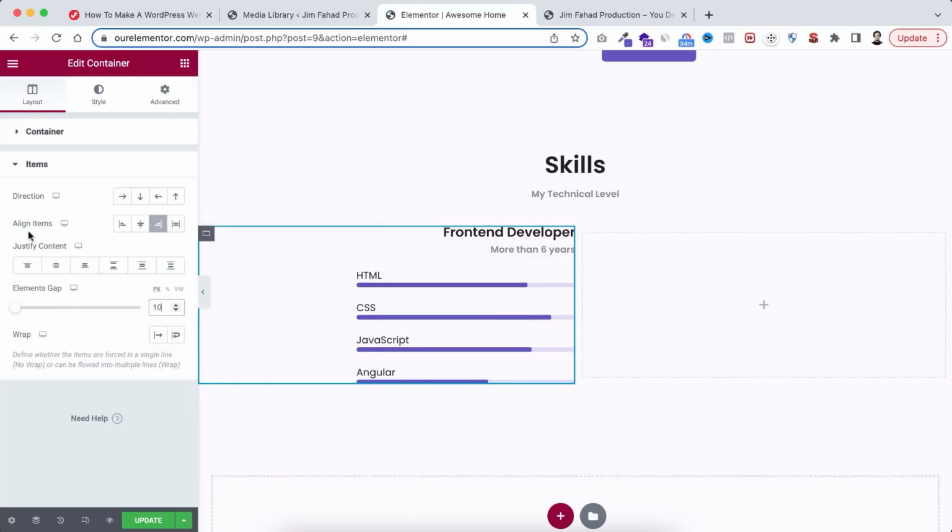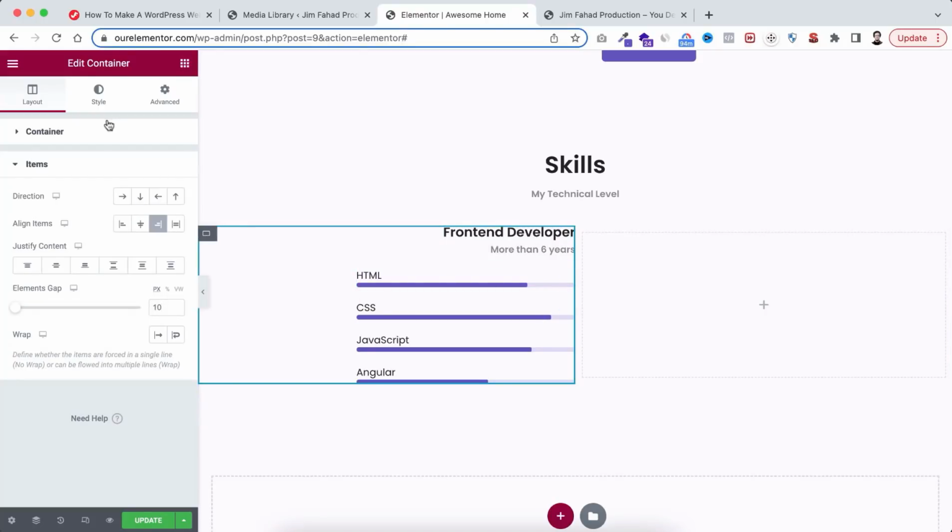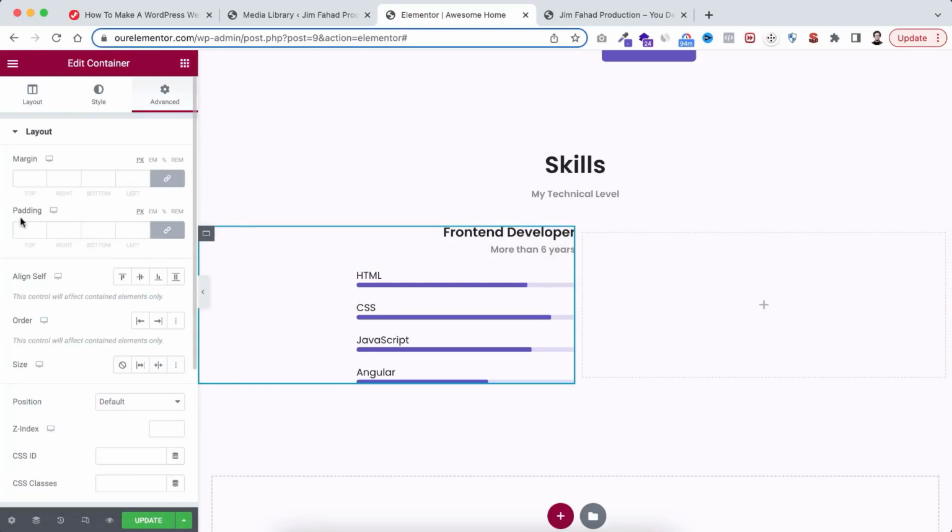As we have set the align items from flex end or from the right side, then we can add some space on the right. So let's select this container, go under its advanced tab. From here, let's unbind the padding. Only on the right side I'm adding 70 pixel of padding.